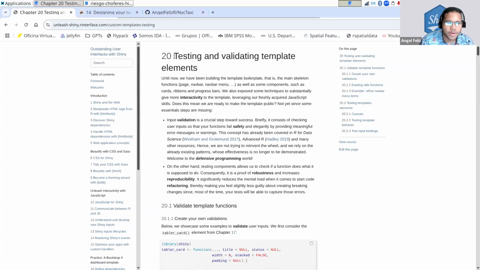We are going to cover testing and validating template elements of the outstanding user interface with Shiny. When we talk about testing and validation, we are talking about different things. Validation, we use that word when we are validating the inputs of our functions. That took me some time because I was always using testing for both. But no, when you get some inputs, you are validating, doesn't matter if it's a function or the Shiny app itself or a data pipeline.